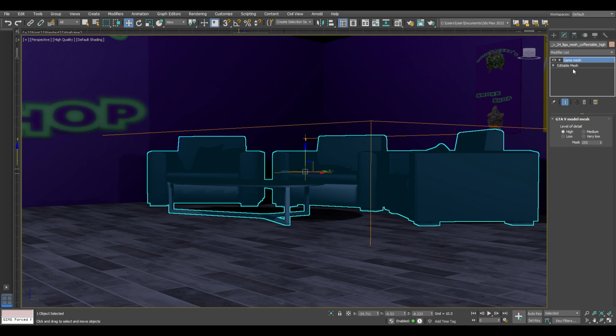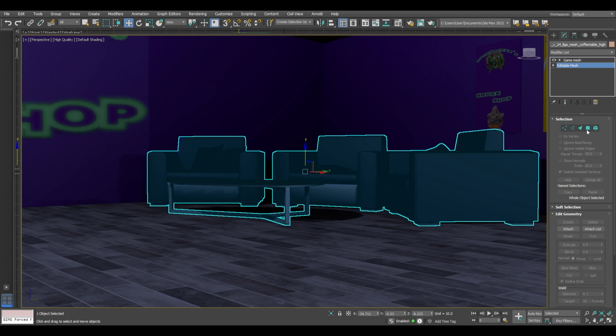You see how, like I was telling you in the previous video, it has game mesh and editable mesh. Your models have to have the game mesh and editable mesh. That's what makes it a model. And over here you have your high and your model. All of these play a difference in how your model will show in game or if it's going to export out right. So I'm going to click back on editable mesh, and then back on polygon.